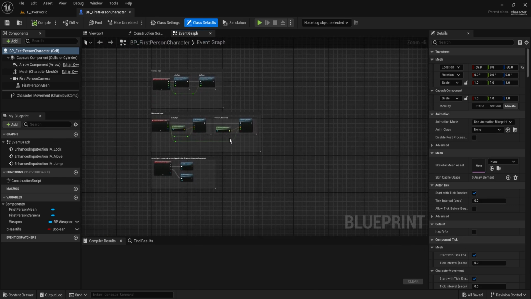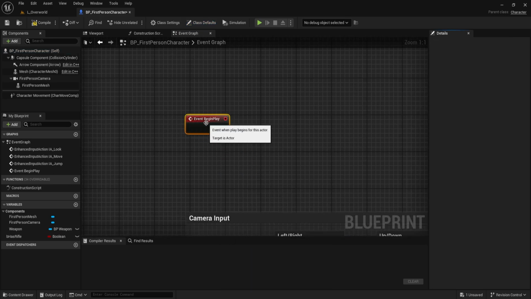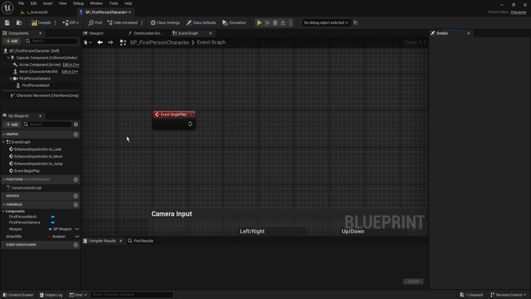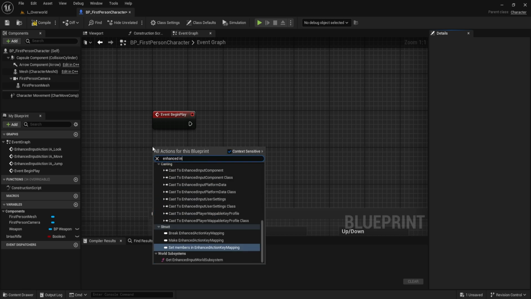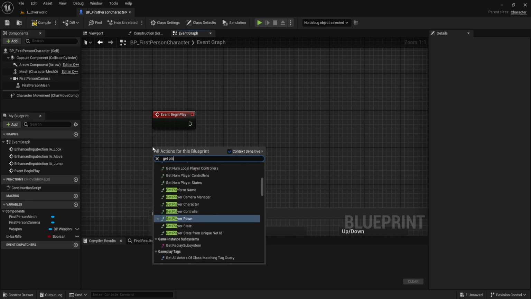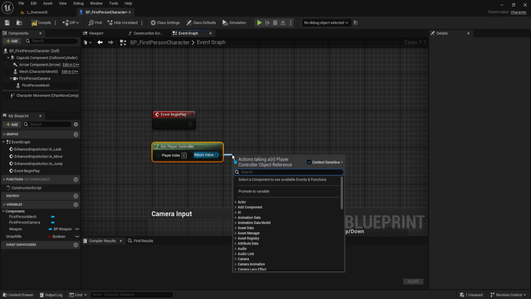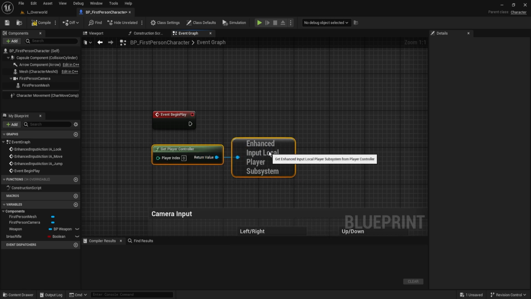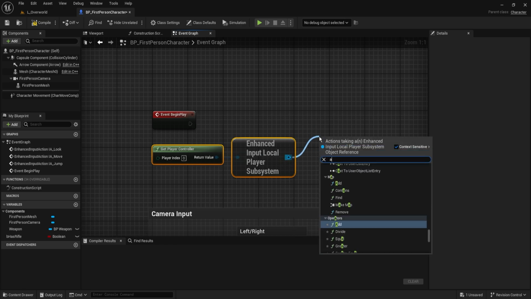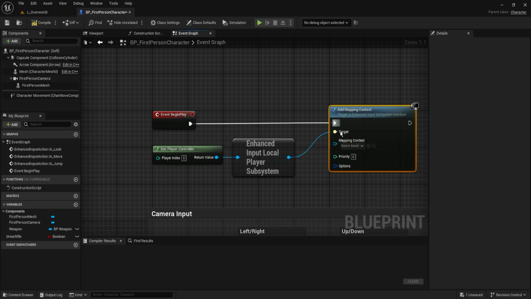I'm not sure where my begin play is here, but we will be adding it. So we're going to add begin play, and we want to add our inputs. Actually, sorry, no. First we want to get player controller. So this one right here. Then we want to get enhanced input local player subsystem. And with this, we can then call add mapping context. And the context we're going to add is the IMC we just made, so IMC Minecraft.